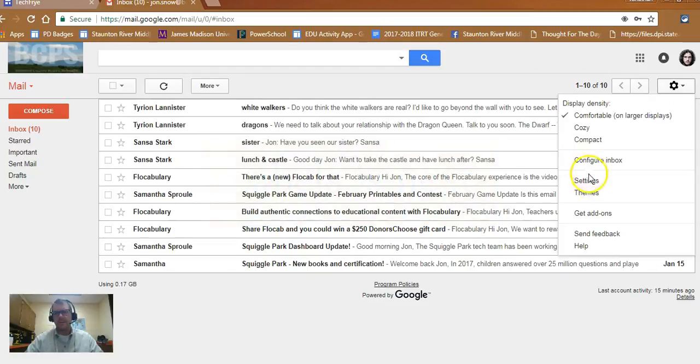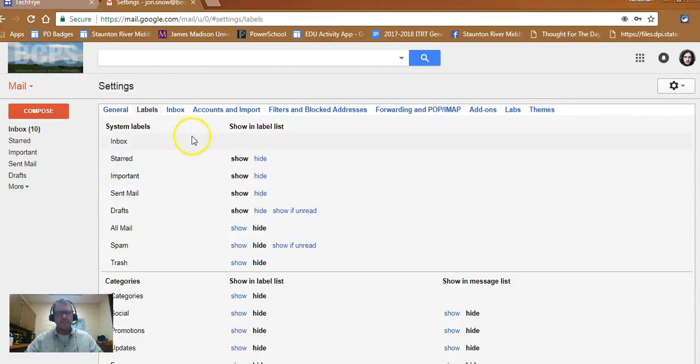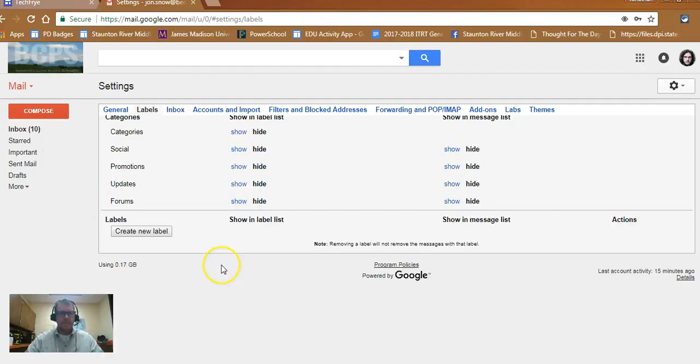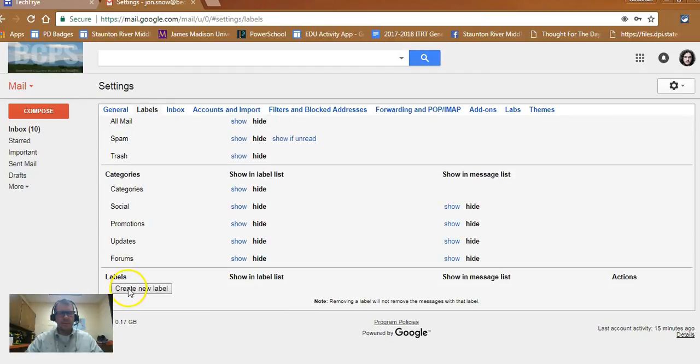So let's go back to settings. Let's go to labels. And you'll notice these are all the different default labels that you can either show or hide. If it's in black, it's showing. If the hide is black, it means it's not showing, and you'd actually have to look for it. What we're going to do today is actually create some new labels.